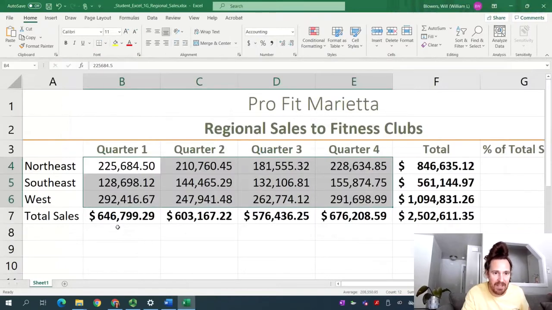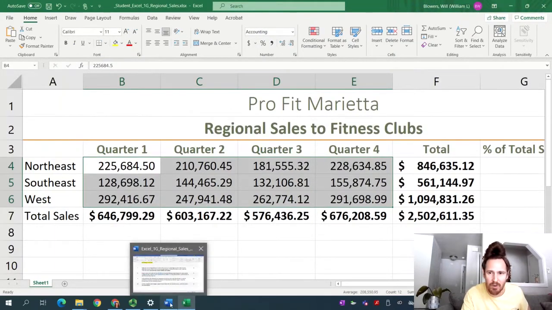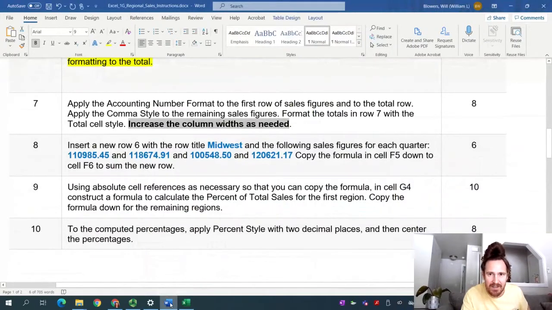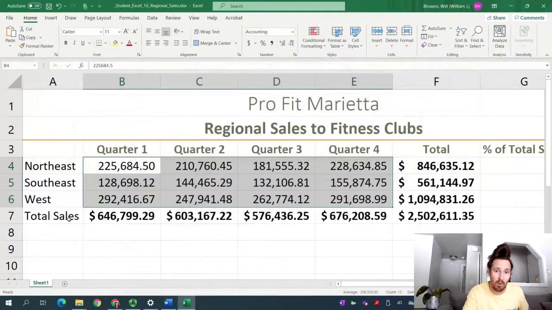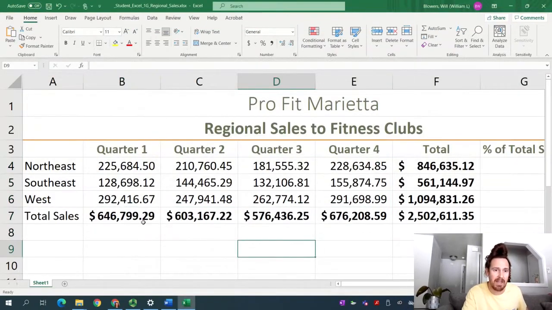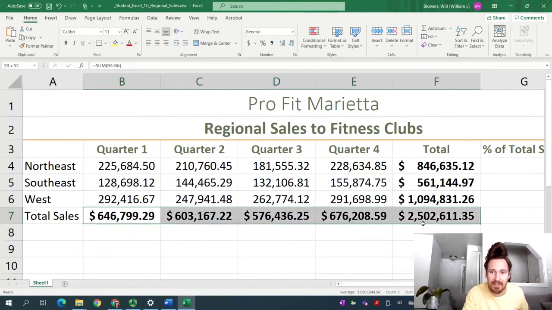So back to Excel. Here's row 7. And does it say just the totals or everything? Let's see here. Totals in row 7. Right? That's a quick way to get marked down, would be to apply it to the whole deal. So let's just apply it to cell Bravo 7 through Falcon 7.